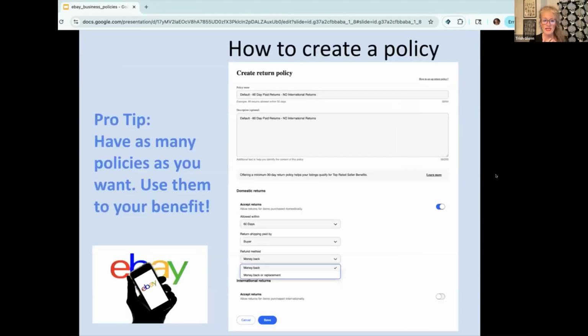So when you toggle it, this pops up. So I did this. Default 60-day paid returns. This isn't mine. I was just making one up. Default 60-day paid returns, no international returns.